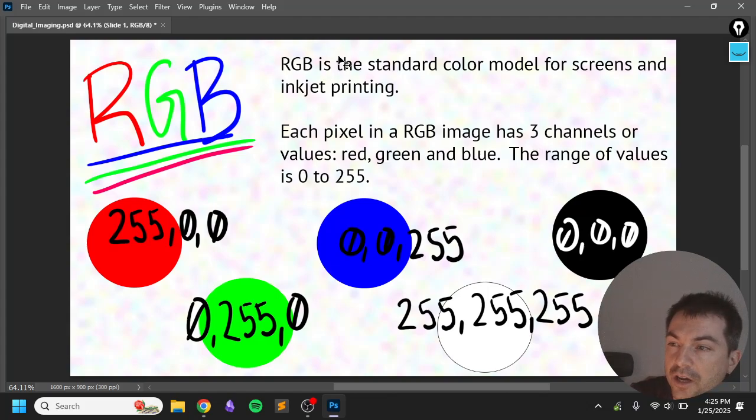And so each pixel has a certain amount of red, green, and blue, and depending on how much of those values we use, you're going to get a different color. So you can see some different examples here. This circle over here on the right is black, and that means it has 0 red, 0 green, and 0 blue. So with 0 color, we get the absence of color, we get black.